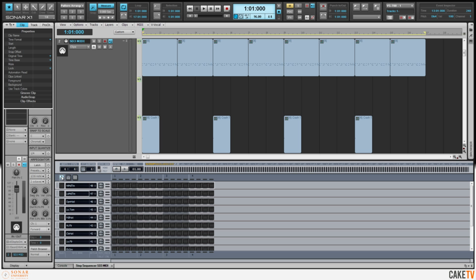For this crash, I want to use the sample on note 57, so I'll use the up arrow until I reach that note. Throw this crash over the ending snare, and repeat this every 4th repetition. And since I've got clip properties open in my inspector, I'll go ahead and name these clips as well.